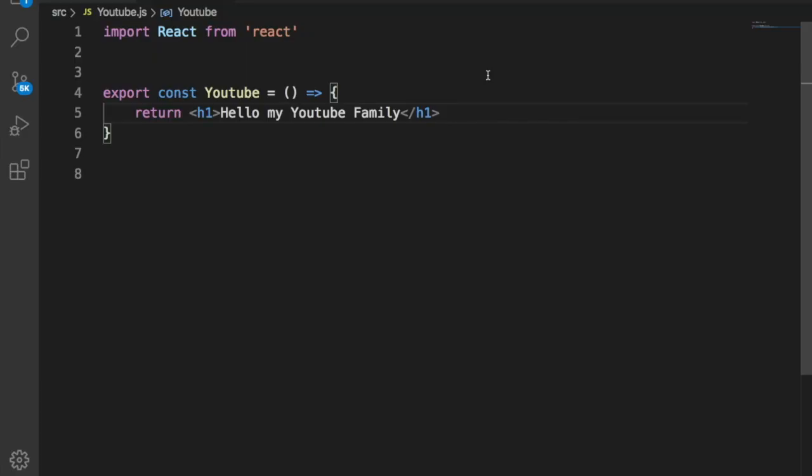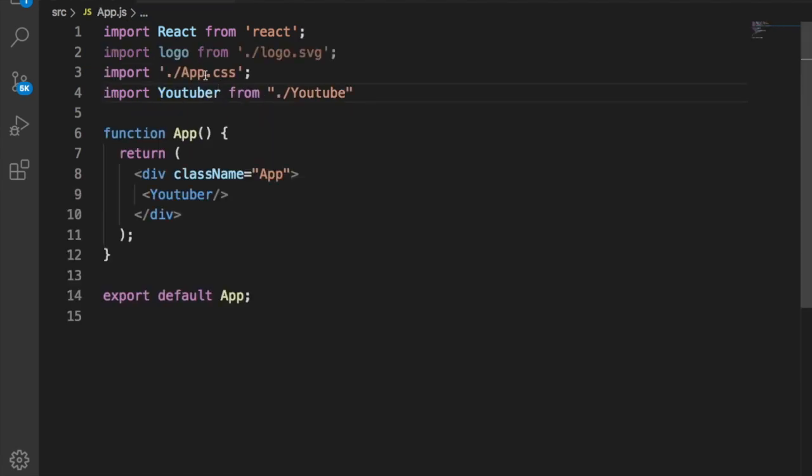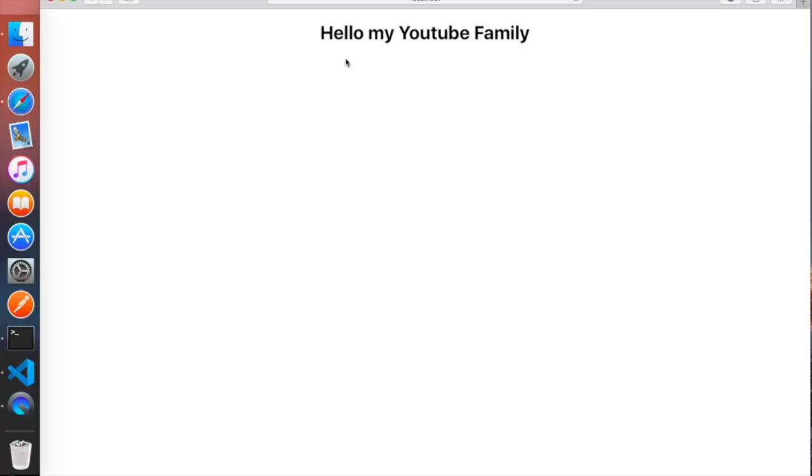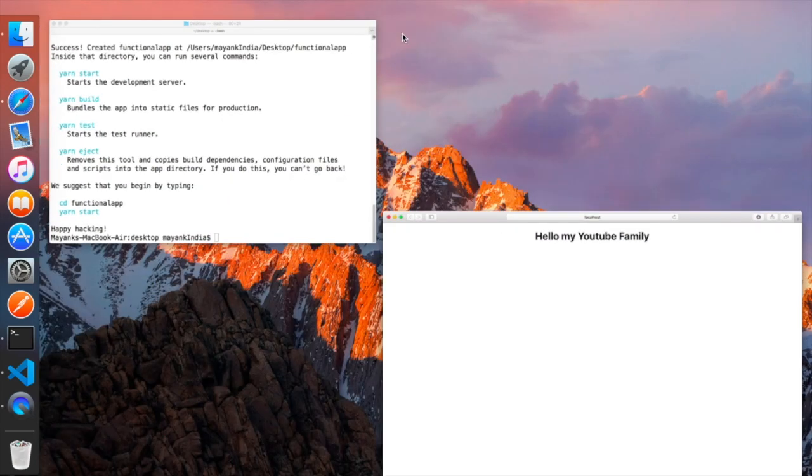So as we saw, the app will throw an error if we remove this default from here and try to name it something else. So how do we need to write that exactly? If you want to make this correct, just add these curly braces and write YouTube, and here also just write YouTube, and let's save this change and go back to our browser. Alright, so there you can see we have hello my YouTube family written right on our screen.